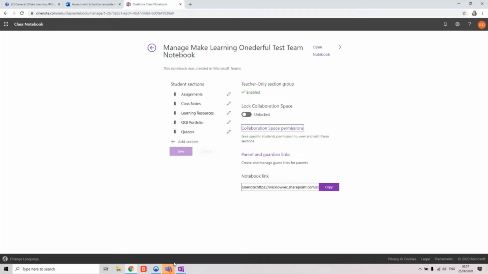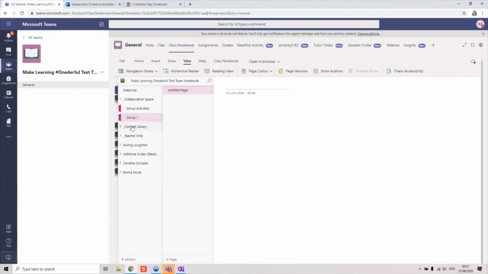So it's really useful also from that point of view. You can have literally pairs or small groups working in the collaboration space, and those spaces are only viewable for those students that have access. So that's really nice as well. Okie dokie, so that's the collaboration space.